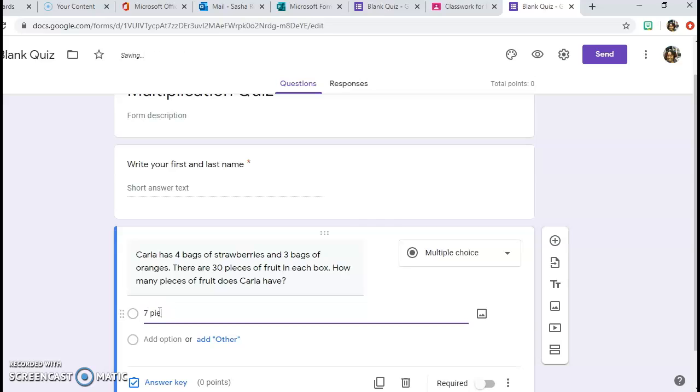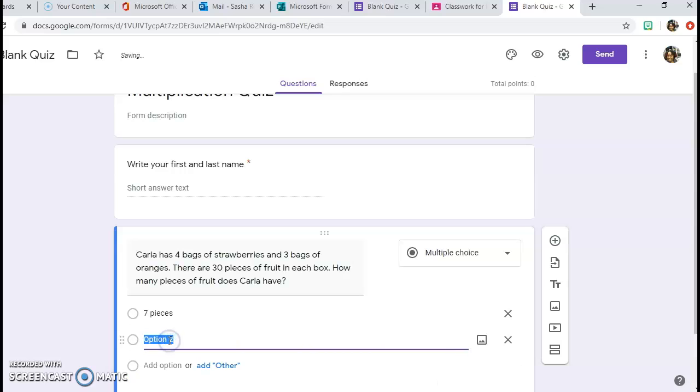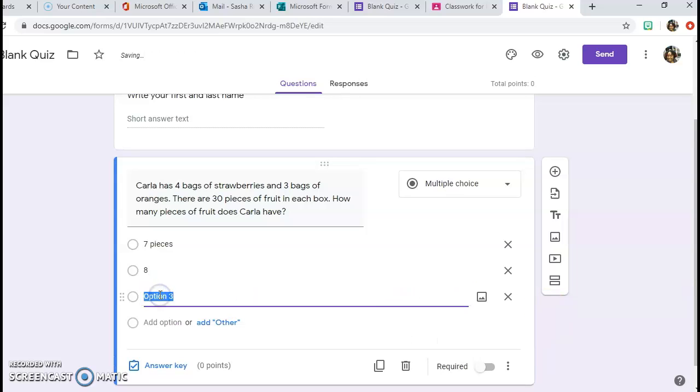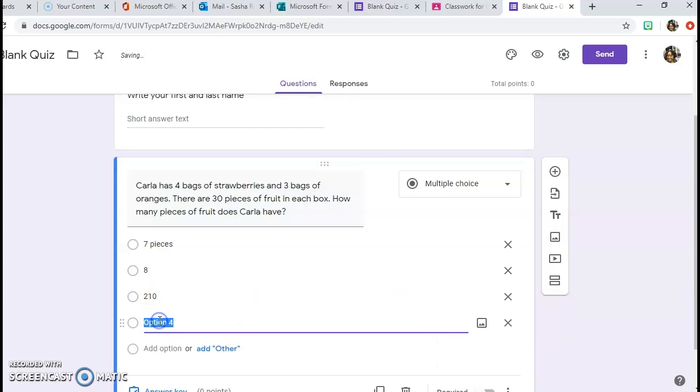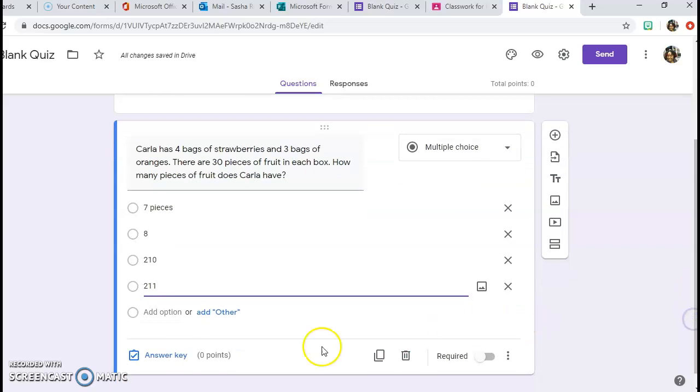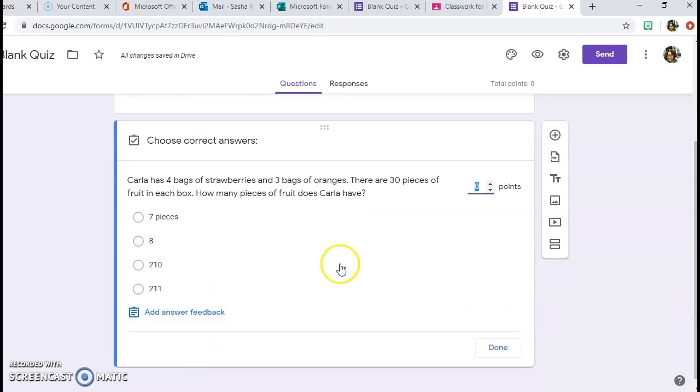So it could be 7 pieces, 8 pieces, 210, but you want to make sure that you're saying pieces of fruit or whatever your answer should be. 211. Good. So now that you have your options, you're going to your answer key, and you're going to assign points to your question. So say we're giving that 5 points. You just do 5 points, or you could use these. Give it some points, then you're selecting your answer. And in this case, the answer would be 210.